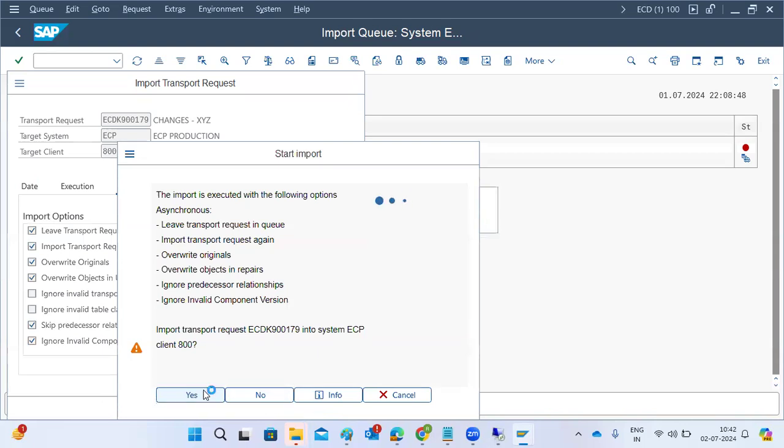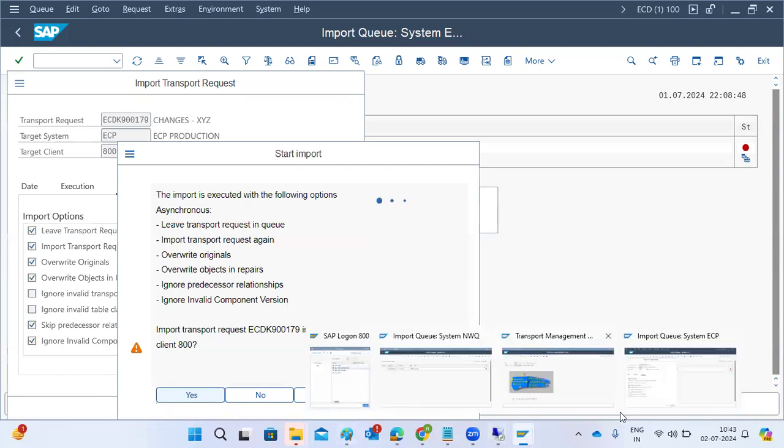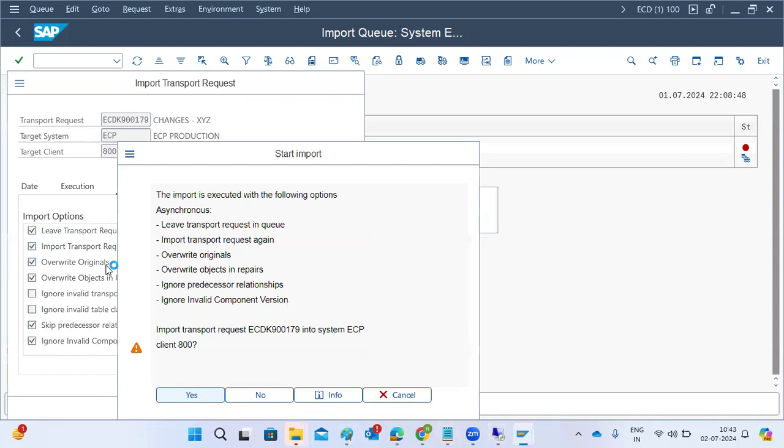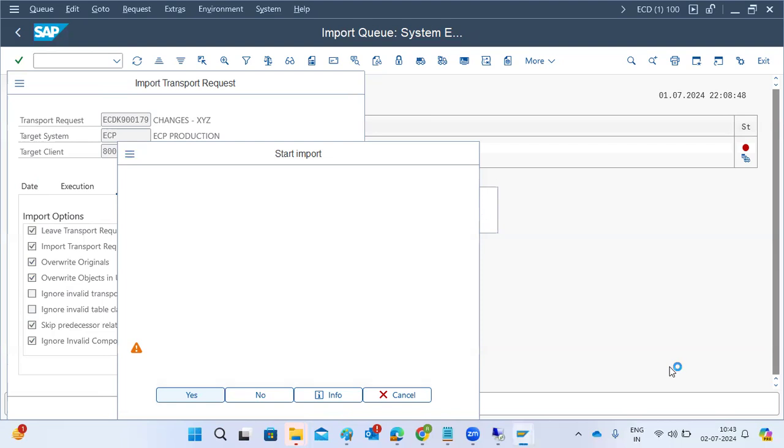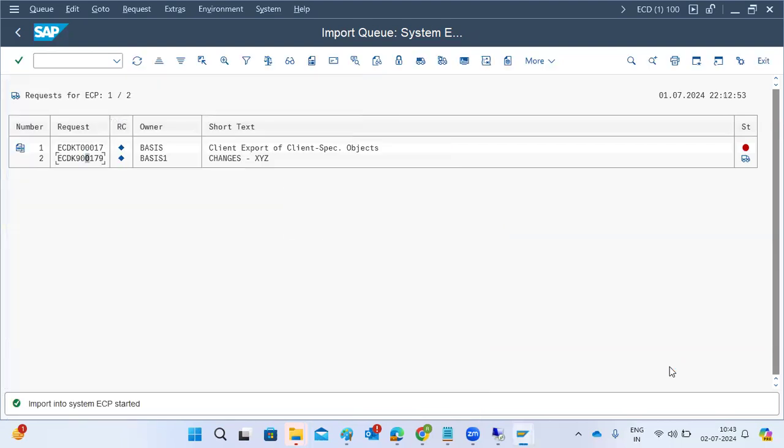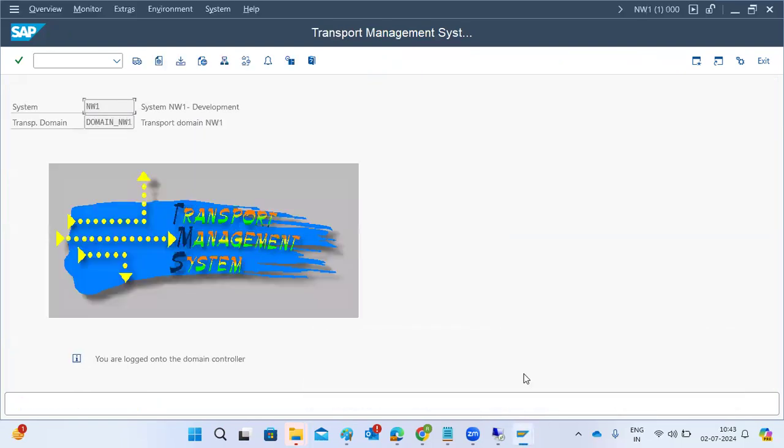So one background job will be triggered in the production system. That is called the RDDIMPDP job. The RDDIMPDP job will be triggered in the production system here. That will happen in the systems here, right?